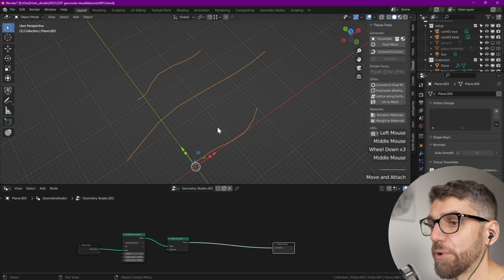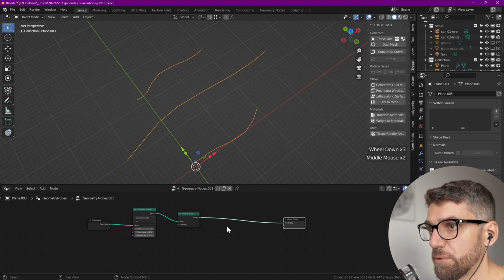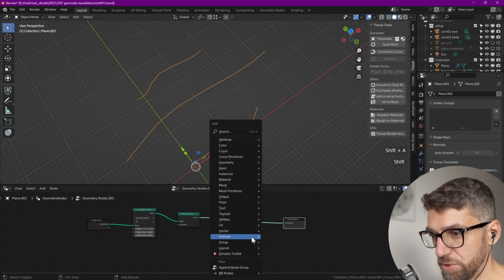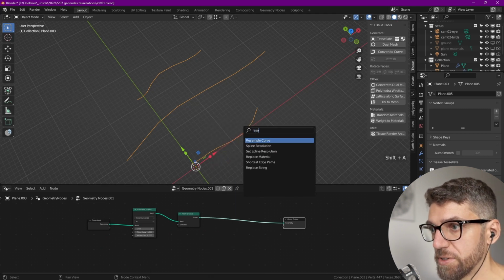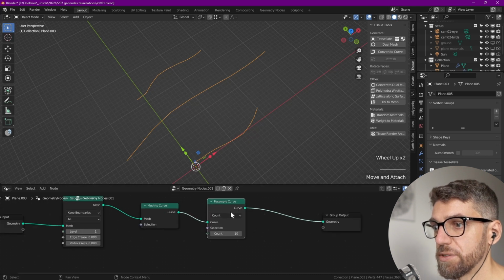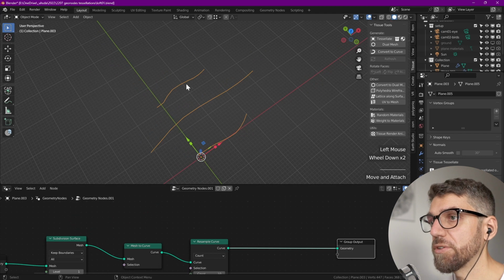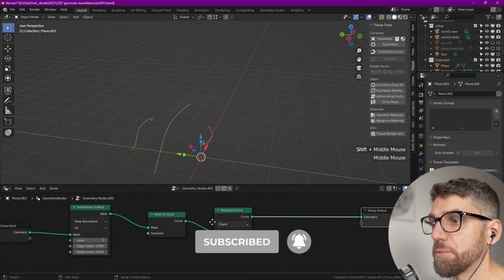Now what we want to do is resample the curve, so we have a very set number of samples. So Shift A, search, resample curve, place it somewhere over here. Great. So now each one of these curves has 10 points, just to make it a little bit smoother.